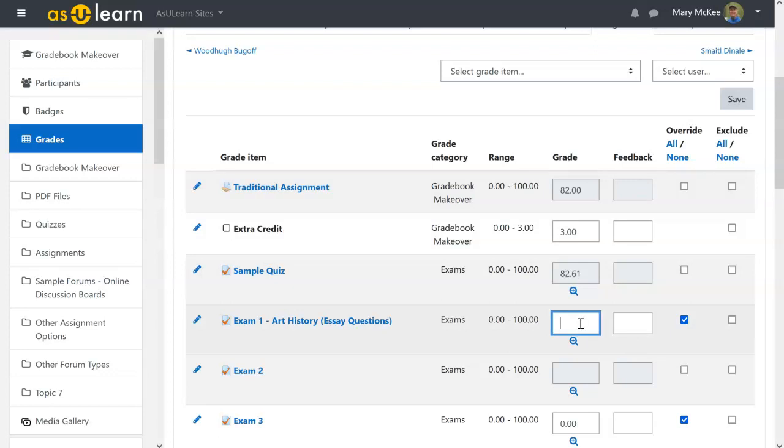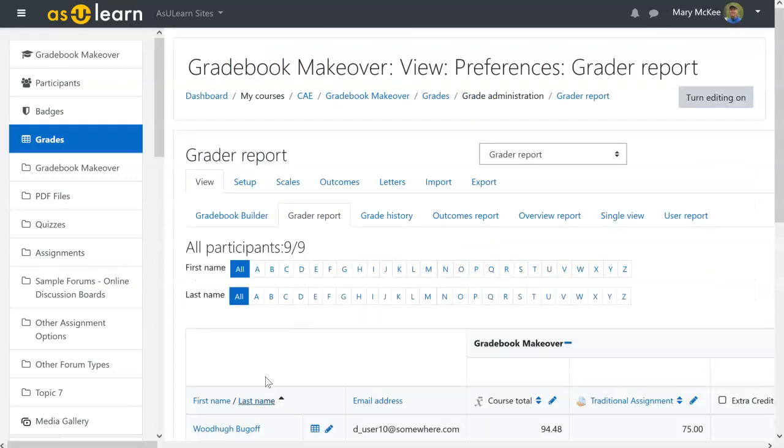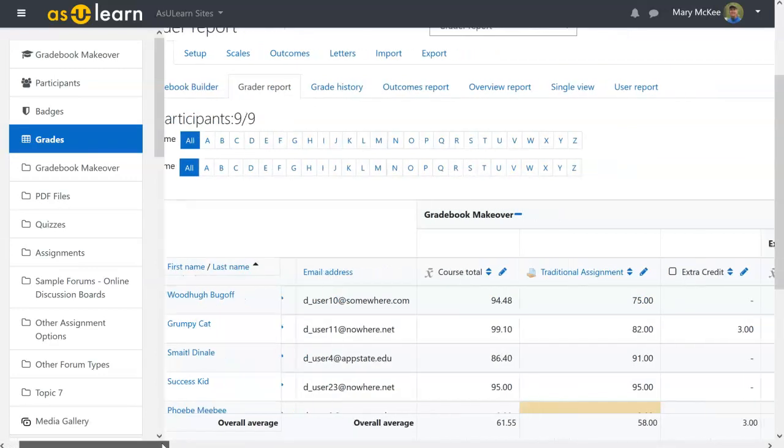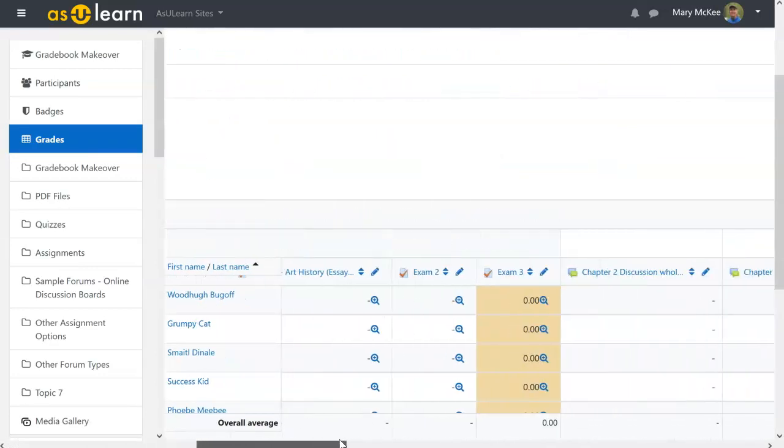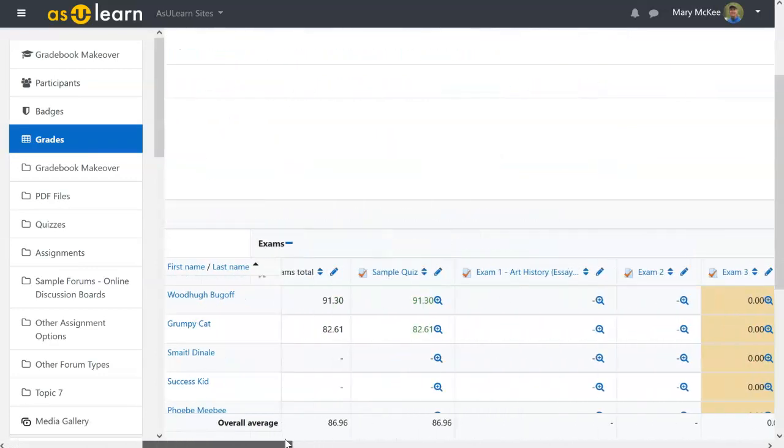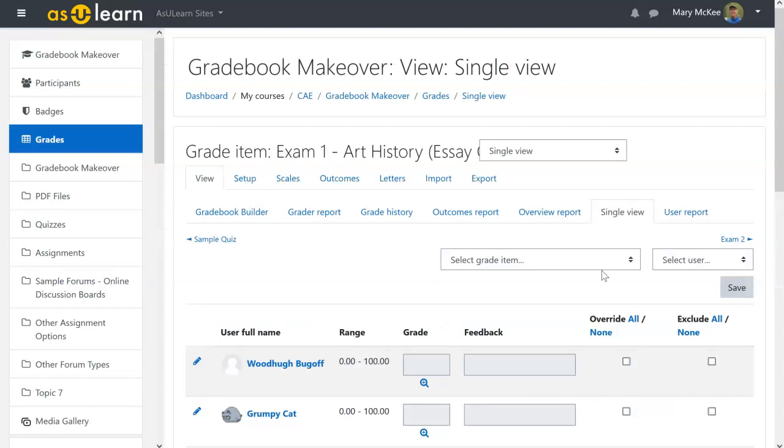It's important with Single View, whenever you make any changes at all, in order to save them, make sure you click that Save button. Going back to the Grader Report, if you're in this view, if you scroll across and you're looking through your gradebook and you want to look at something specific, here for example is Exam 1. This little pencil icon, that's going to take you immediately to Single View. And remember, if you just want to return back to that default view, just click Grader Report.